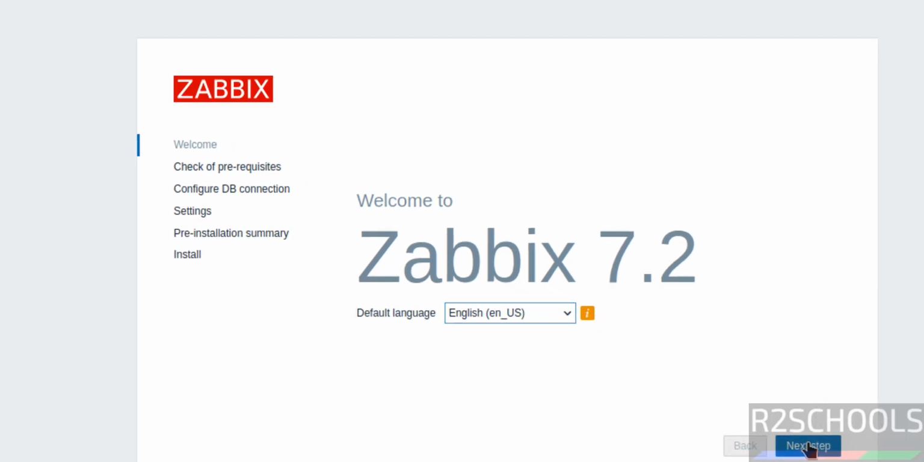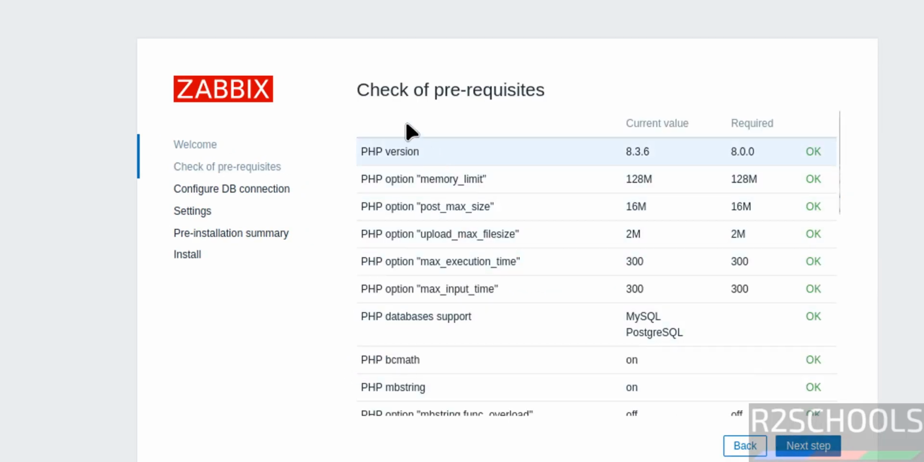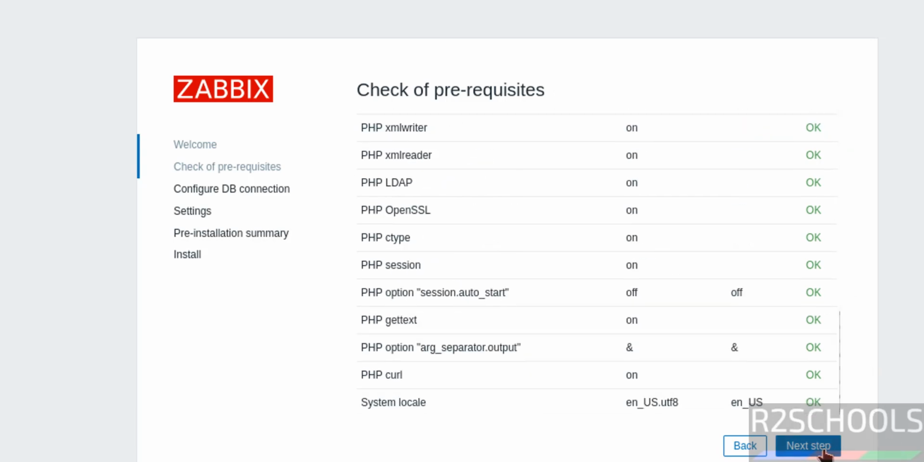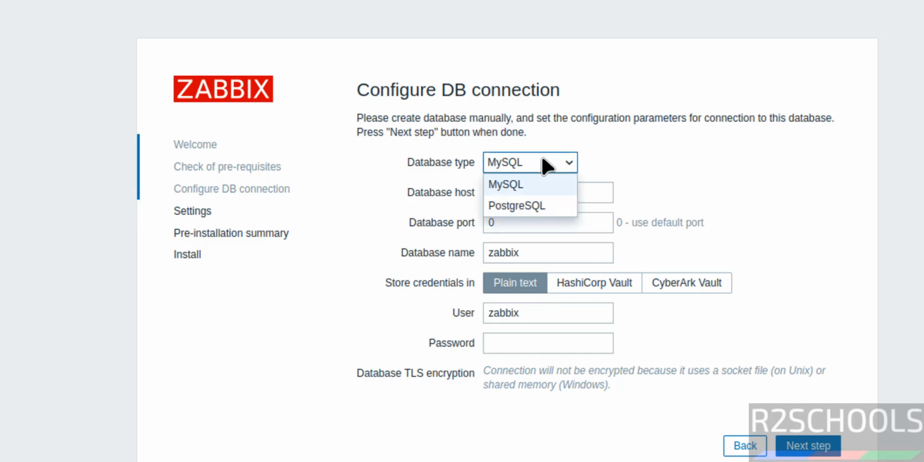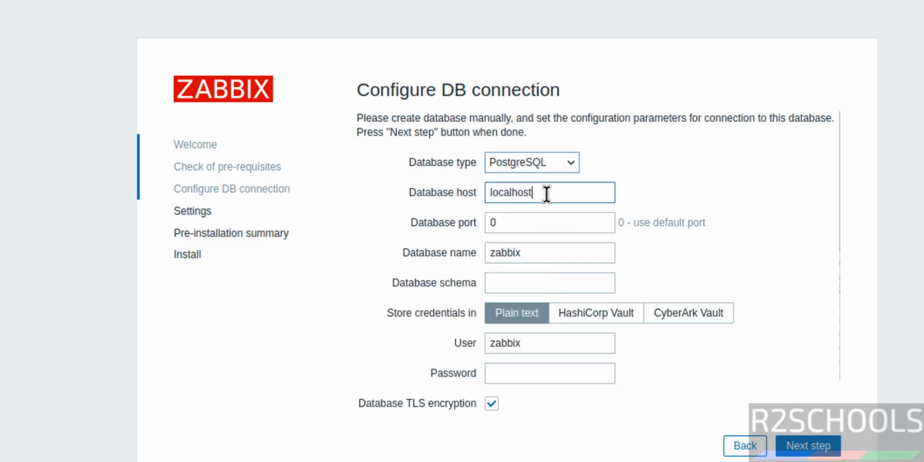Click on next step. See, check for all prerequisites are okay. All are green. Then click on next step. Here select the database, then configure database connection. Select PostgreSQL, then database host name, localhost, port for PostgreSQL is 5432. Database name Zabbix, schema name.